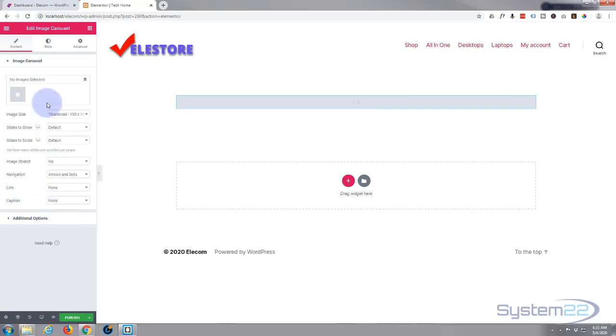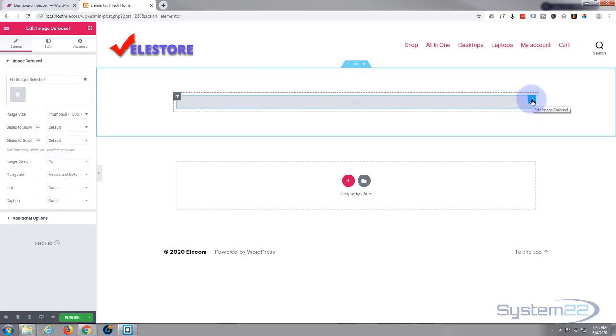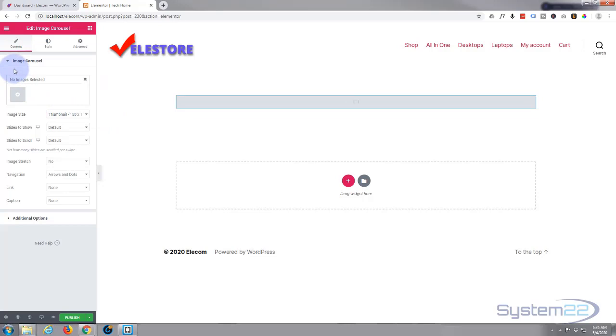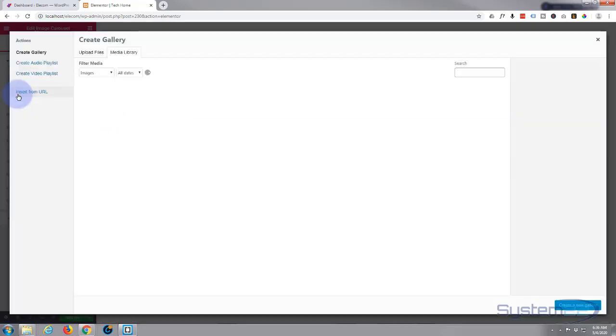It's already got it highlighted up here. If not, you can click on the little blue tab here for the module, the dark tab for the row, and the big blue tab at the top for the section. So I want to add some images.